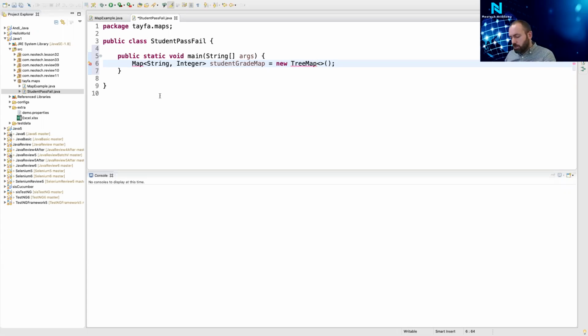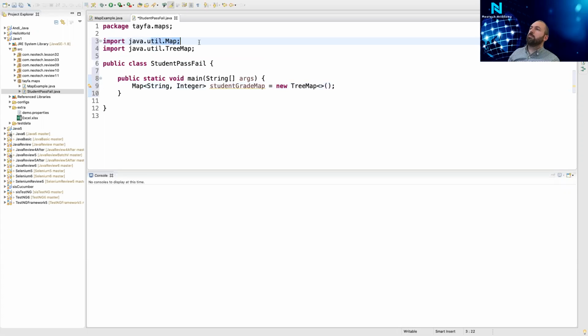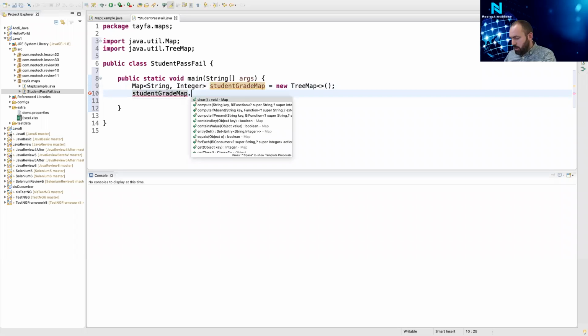So of course, Command Shift O, I will import the map and the tree. Since Selami wants us to be extra cautious about the memory, I'm not going to import all of them, right? So inside the map, very fast now, I'm going to put some students there. Map.put.